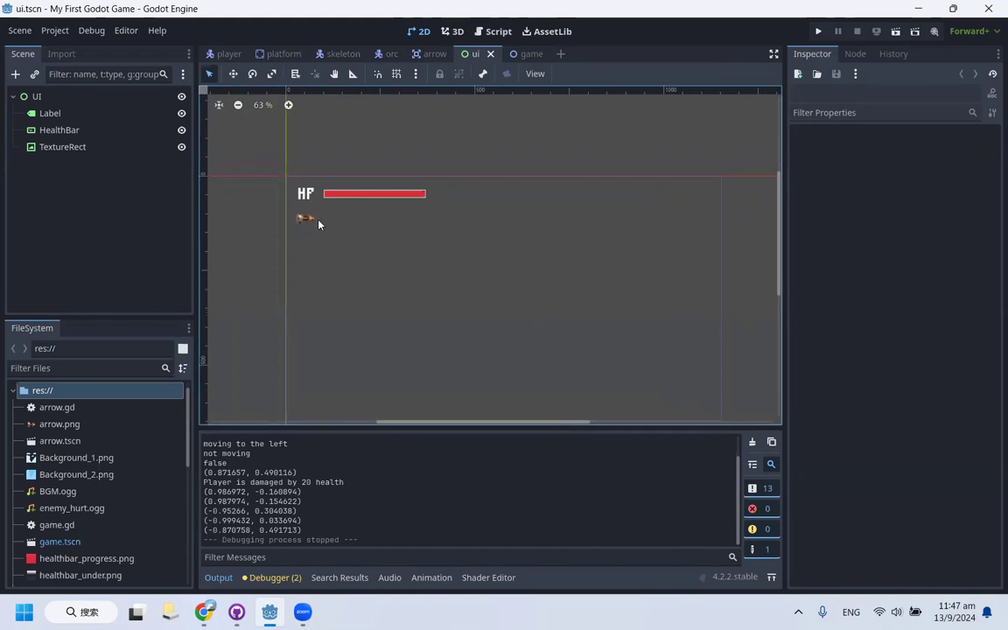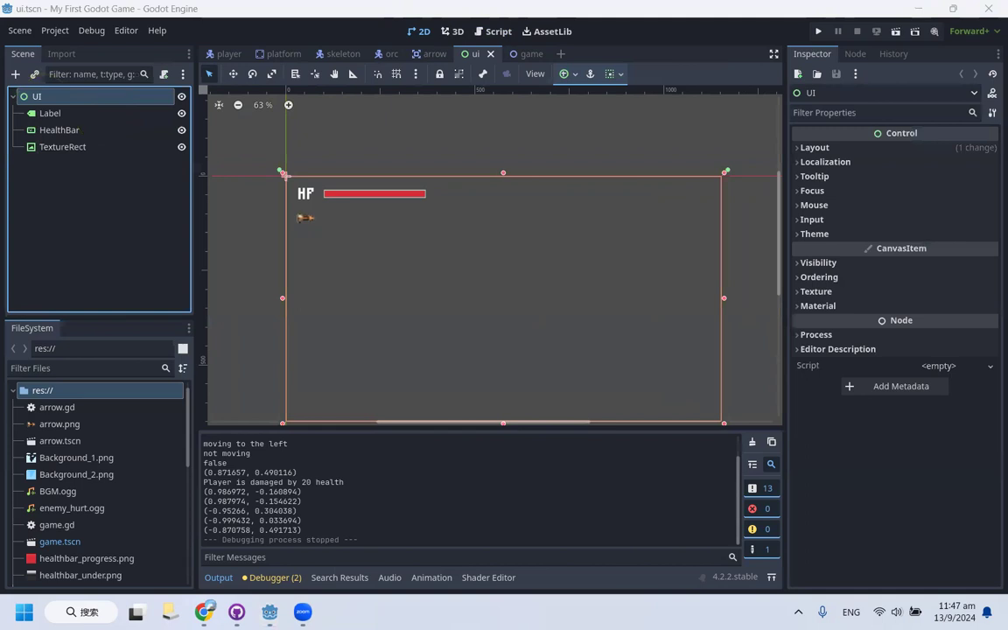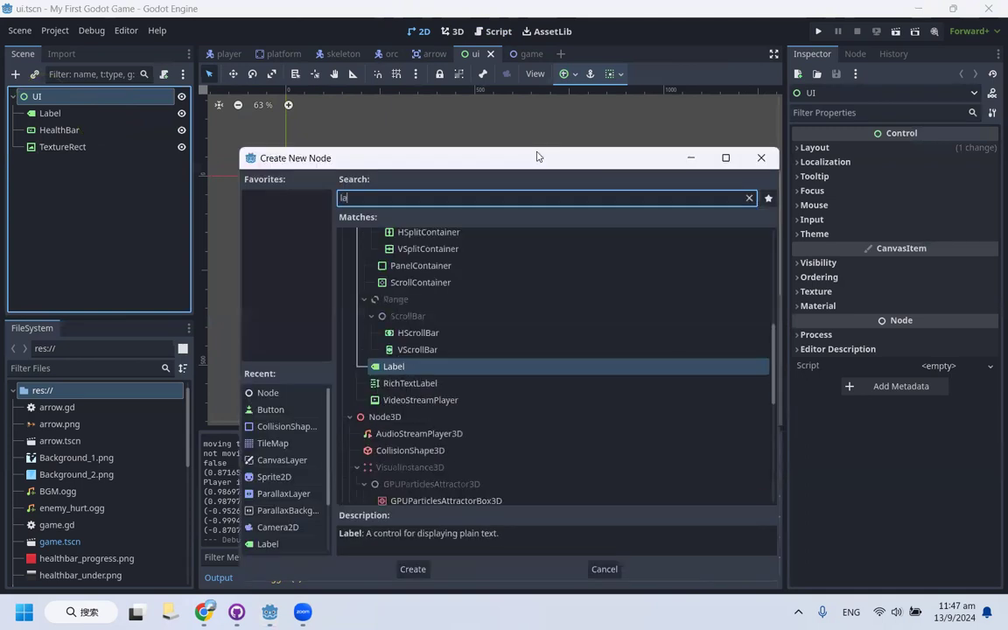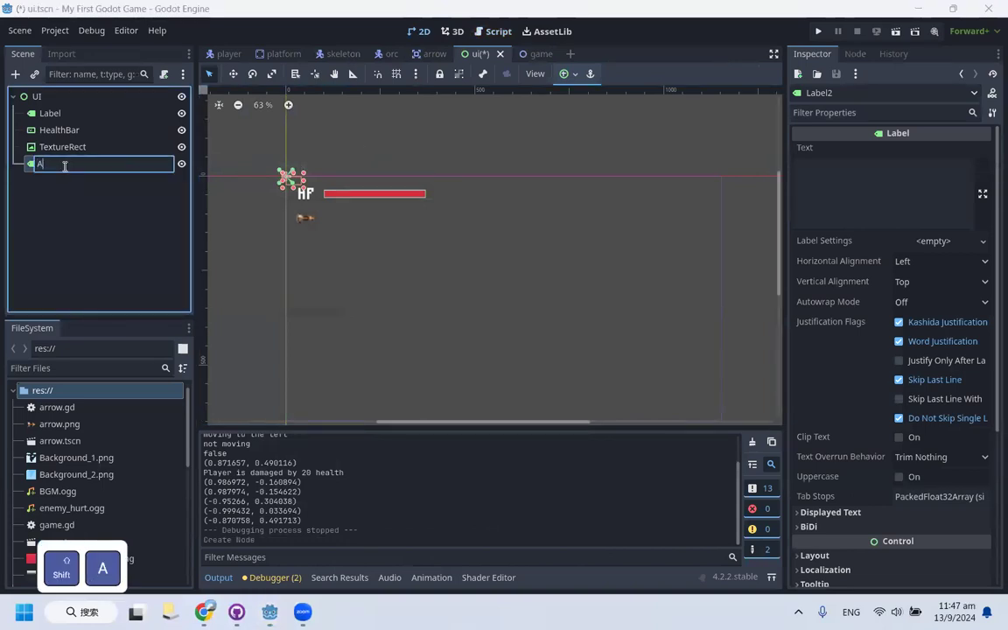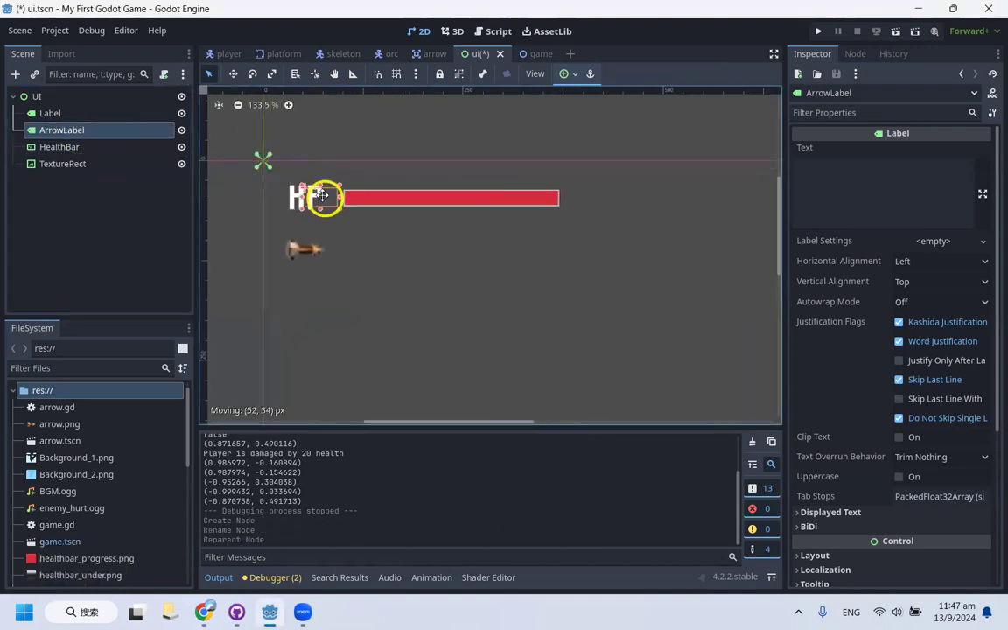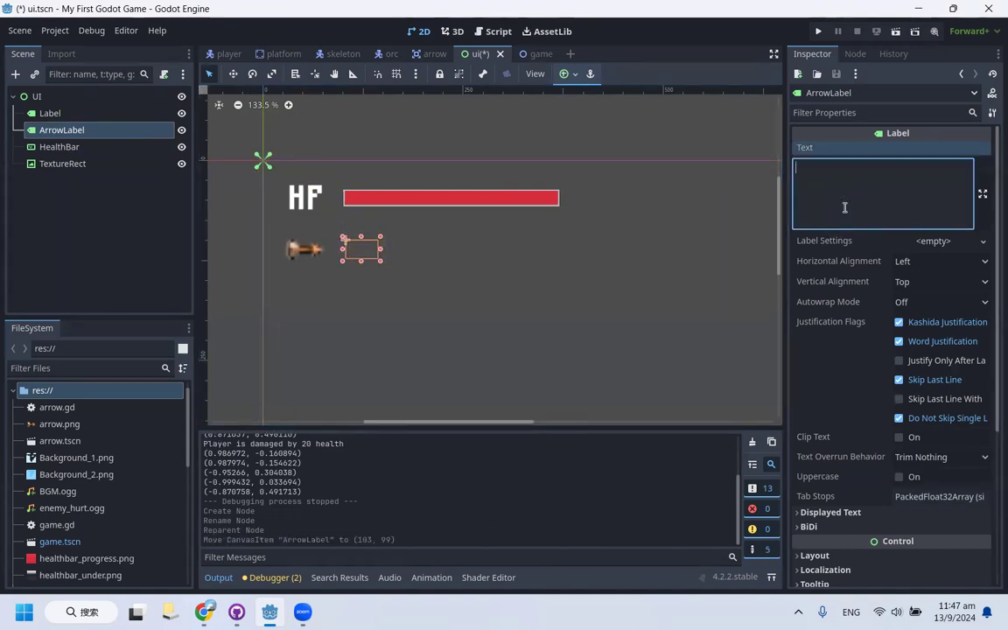In order to add a label somewhere here, we just add a child node under the UI, which should be a label node. We can call it arrow label. We can move the label here and maybe put in some text to check its position. Maybe we want something like times one.